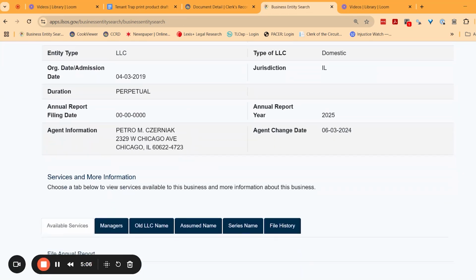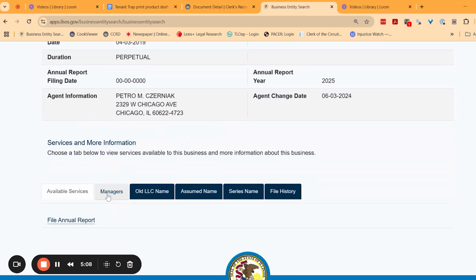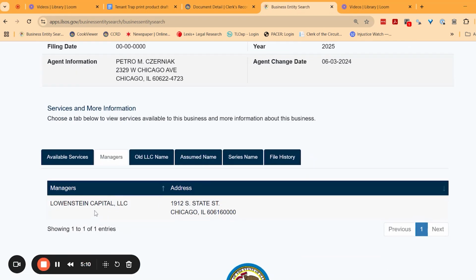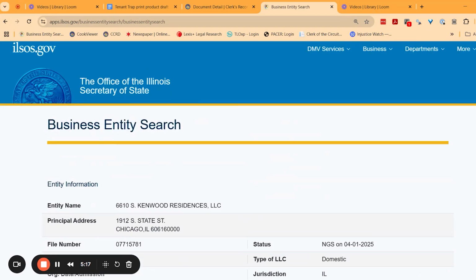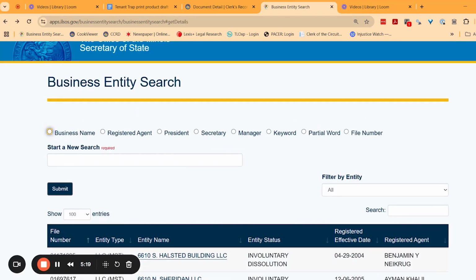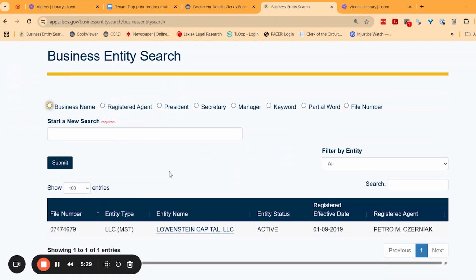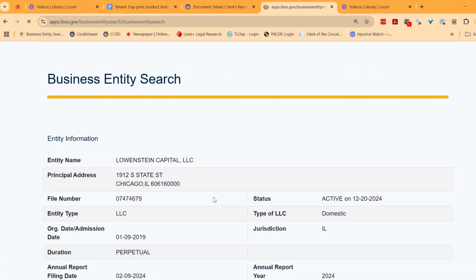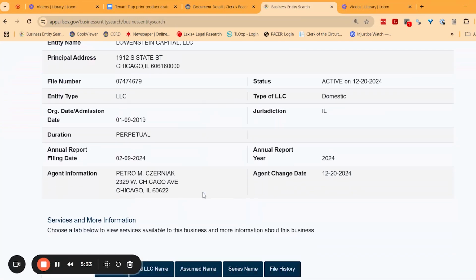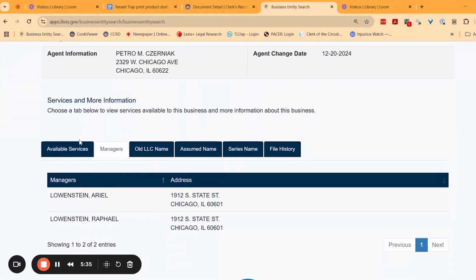I know that the agent is probably just a lawyer, so that's not important. Who's the manager? Lowenstein Capital LLC. That still doesn't tell me who this person is. I'm going to copy, go back to the business entity search, paste Lowenstein Capital, and click Submit. Now, when I look at Lowenstein Capital LLC and scroll down to managers, I see two individuals, Ariel and Raphael Lowenstein.